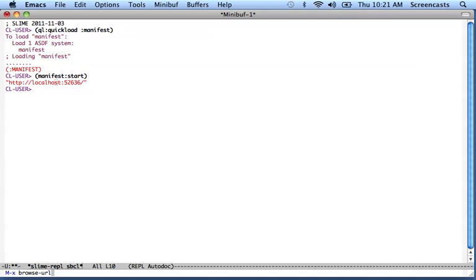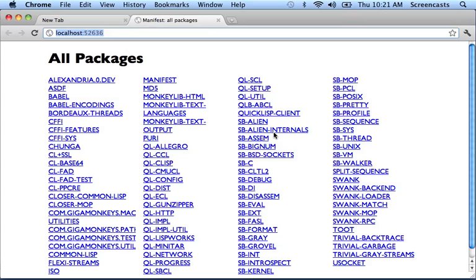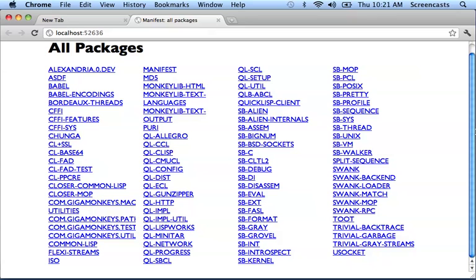I can use the Emacs browse-url function. That's the URL I want. It takes me in my browser to the main page of Manifest, which basically shows all of the packages. I believe I managed to make it not show some that have no documentation whatsoever. So these are just the packages that are loaded into my system. You can see Manifest is in here somewhere, and various things that it uses, plus all the stuff that comes from Quicklisp and SBCL.